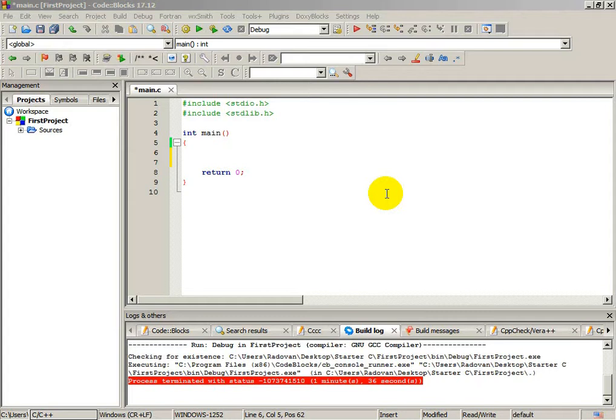Hello friends, this is the third tutorial of this C programming language course. In this tutorial we are gonna talk about how to input the variables in the program.